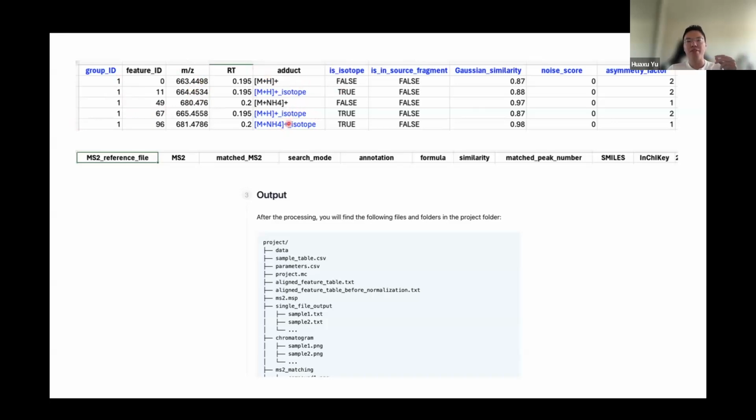In the adducts column, we have the detailed annotation about their forms, and we have a column to see if there is an isotope or in-source fragment, and we have the peak evaluation criteria here. And for MS2, we also have this information.